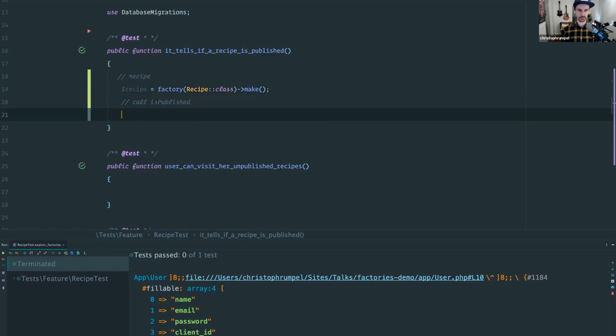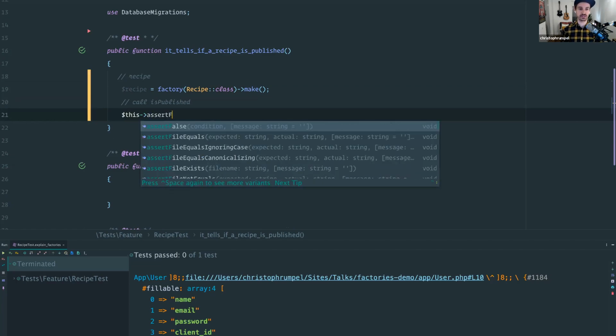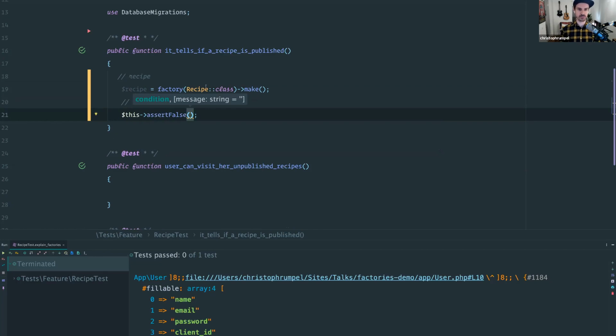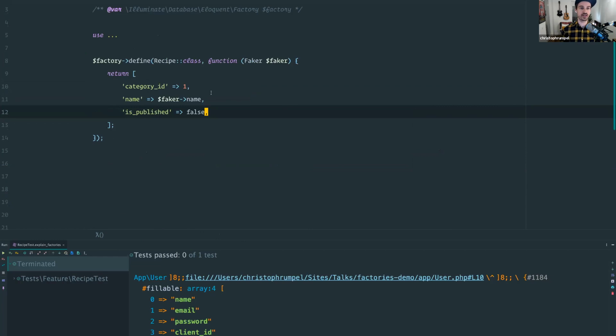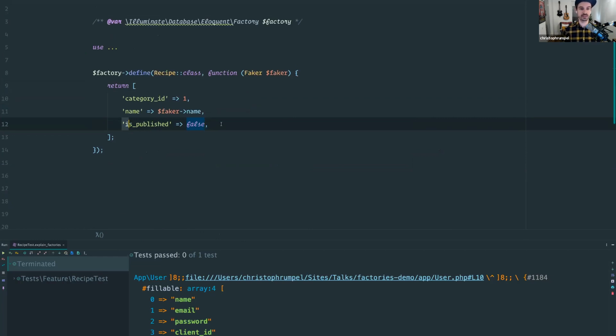And now here I'm going to make an assertion that something is false. I'm going to start with false because when we take a look at our recipe factory, which I have also already created, you can see that by default I set the isPublished field to false.